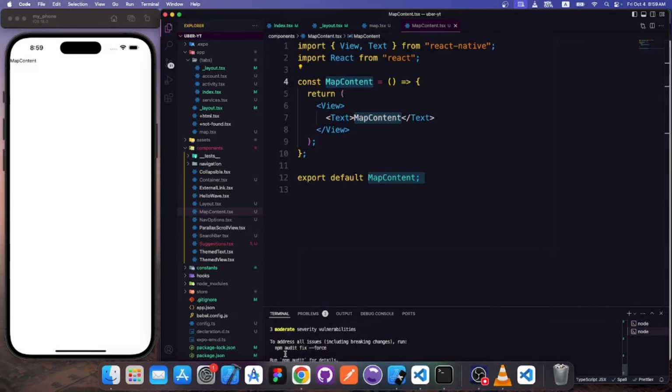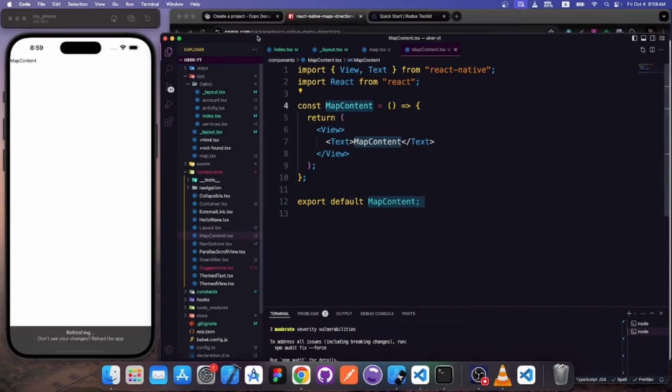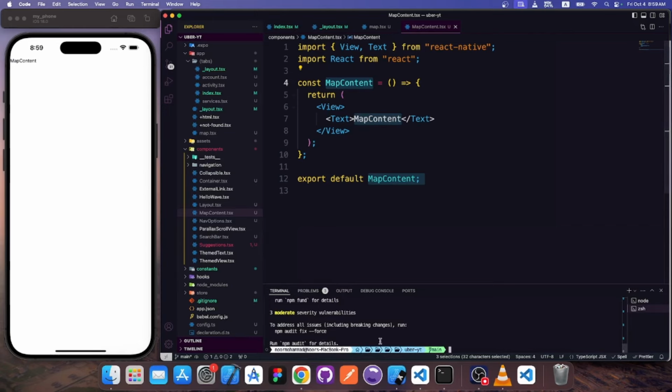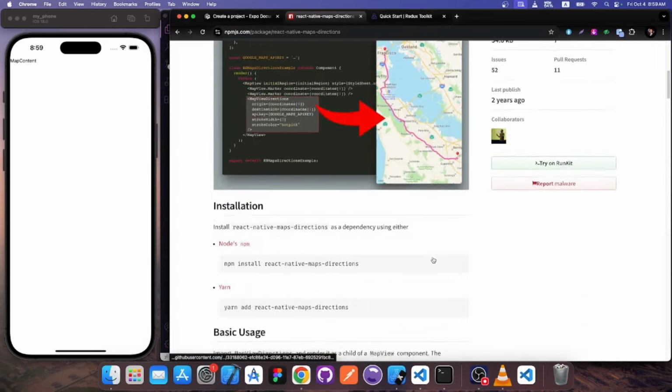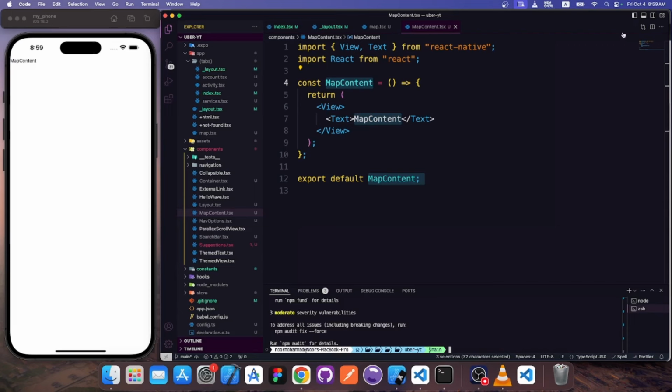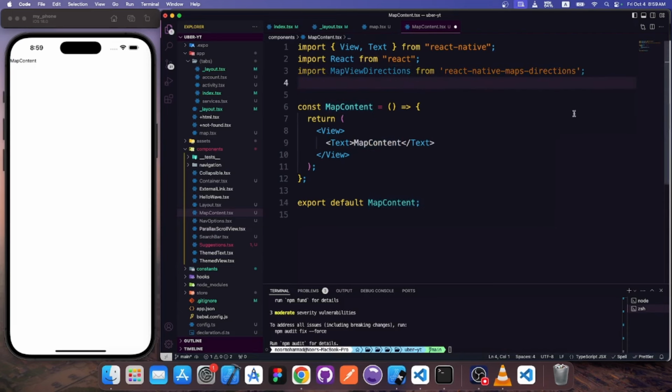Paste and import. I think I need to make it lower a bit so you can see it properly. Yeah, it's importing. So now after it's imported, how will it work? Let's go to the description here. As you see, we need to import this segment here, import MapViewDirections, and also the MapView parameters. So let's import in here. It's going to give us MapViewDirections, so that's the one we can use, and also we will use MapView.